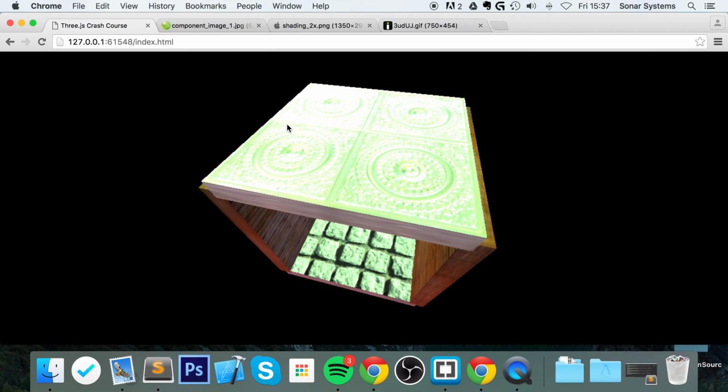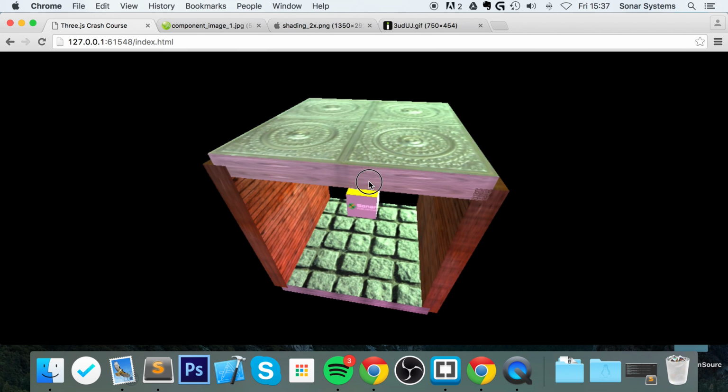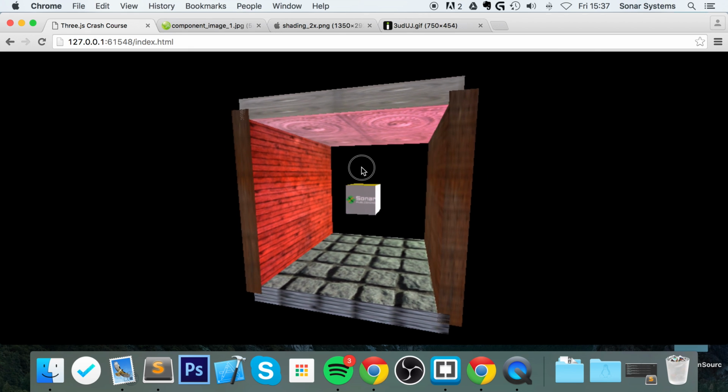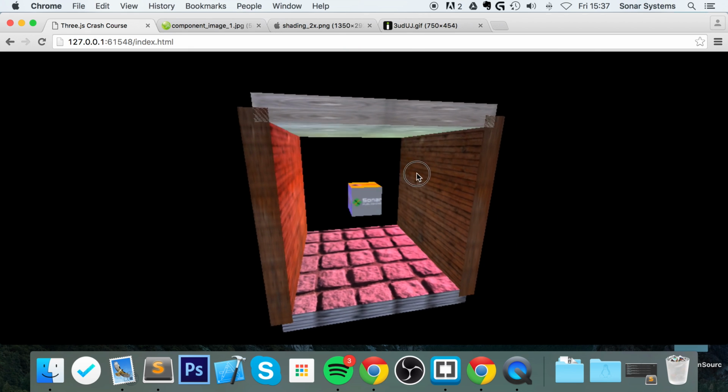So as you can see, we've got some lighting at the top. It's quite intense, and now that's going to the bottom part. As you can see, the lights are now changing.